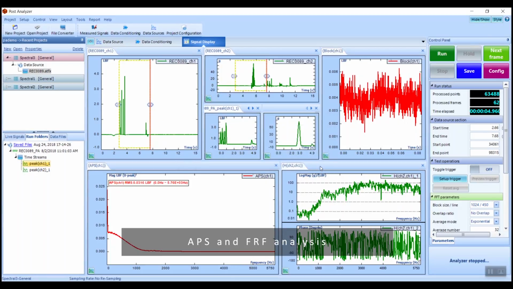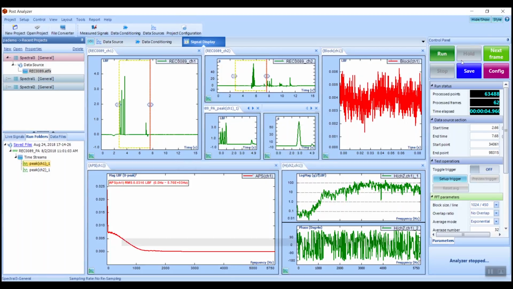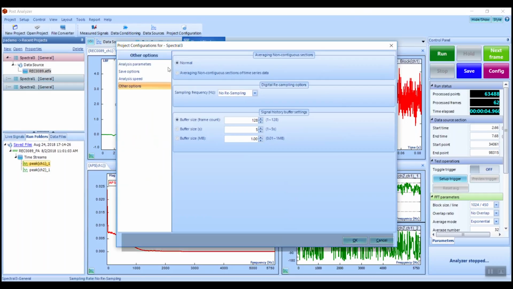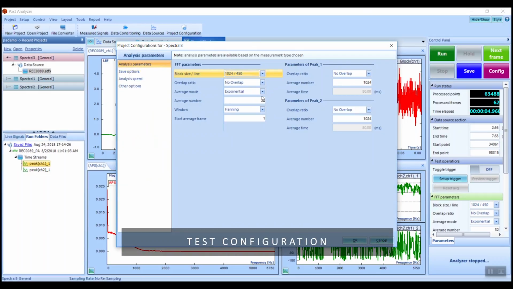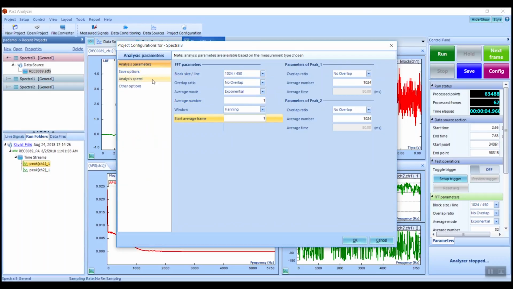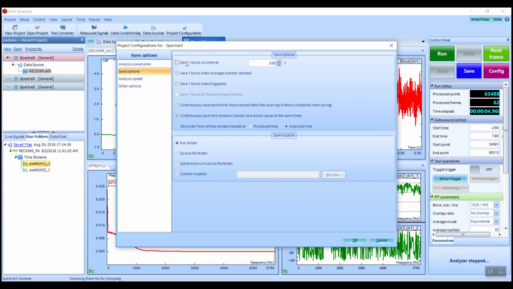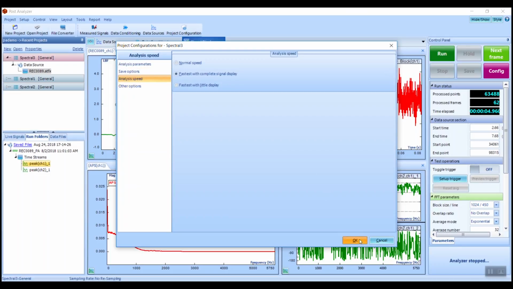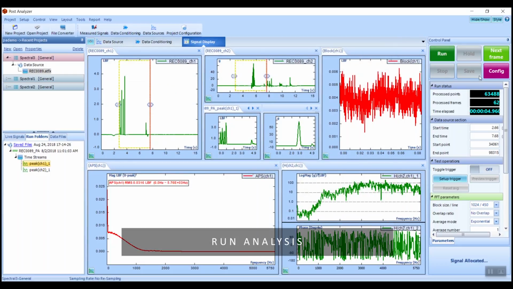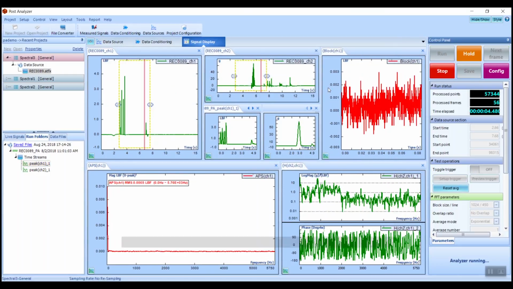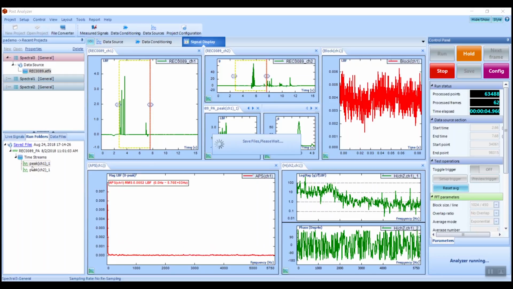Next, we will process the APS and FRF signals of the recording. Back in test configuration, adjust the FFT analysis parameters. Now, in saving options, select to either save on an interval, on the averaged, or all processed frames continuously, the latter of which allows you to generate a result such as the waterfall. Click OK to save changes and exit. Under control panel, click Run once again. And once processing is complete, look to the Run folders for the results.